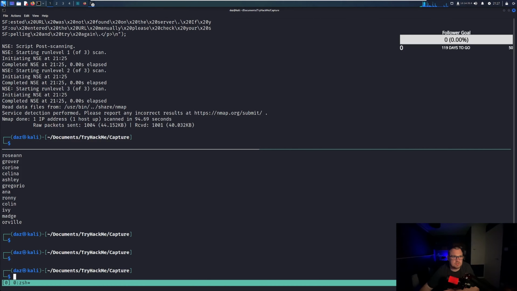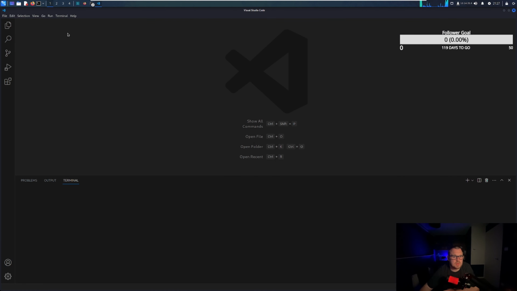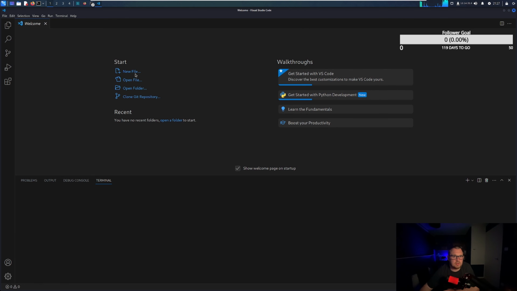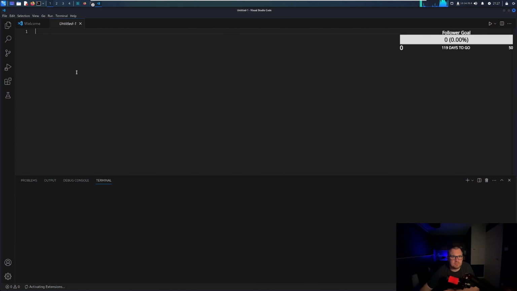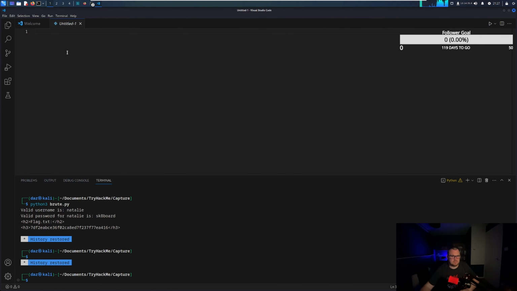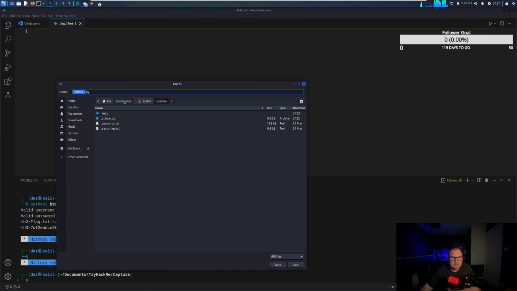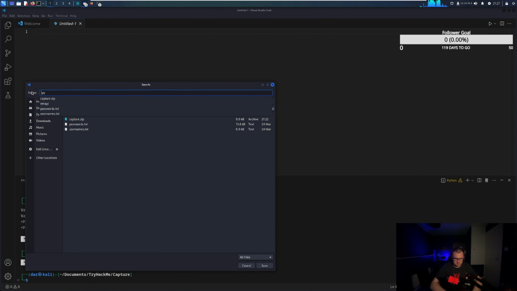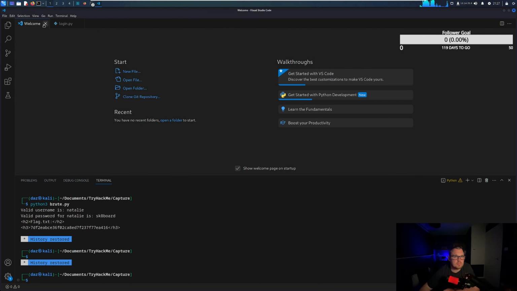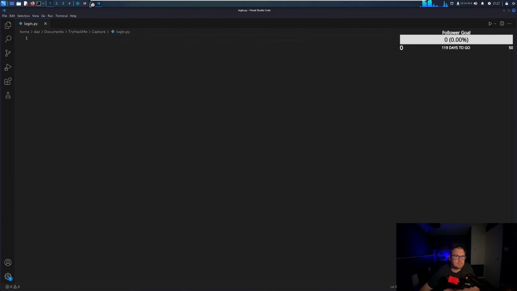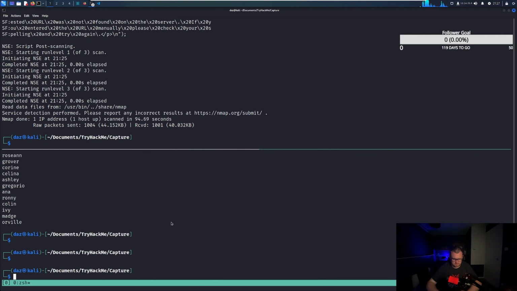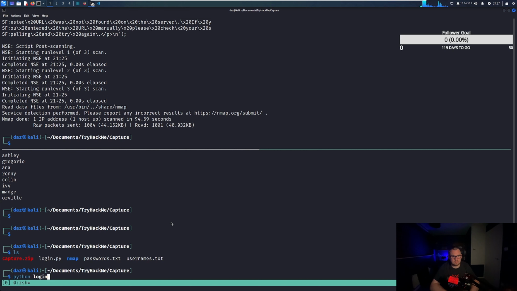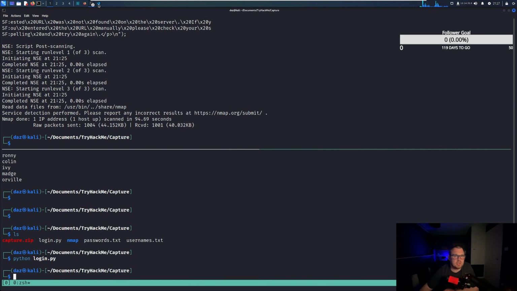So we start Visual Studio Code. Right, new file, Python file, and let's save it as TryHackMe capture login.py. Okay, so get that ready because we're going to be doing this a lot.